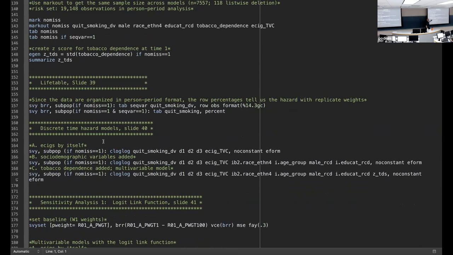And I'm doing cloglog with my dependent variable, D1, D2, D3, that's the sequence variable. So that's like the baseline hazard. And I'm including my time-varying covariate. And then I'm asking for no constant because I don't have a constant. I have the D1, D2, D3 representing the risk over time, so the probability. And then I have eform to exponentiate the coefficients and give me a hazard ratio. That's all the code is.